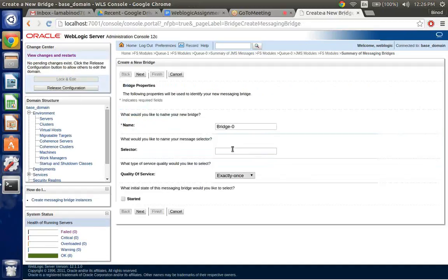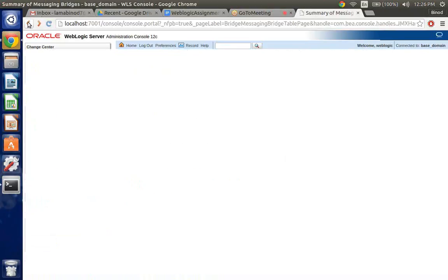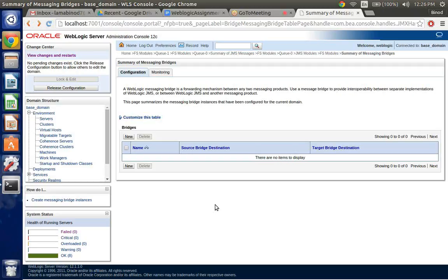Okay, so right now we don't, wait, go back. So before creating a bridge, you need a source and a destination. So from where to where you need to create the bridge. So you need a source and you need a destination. So let's first create destinations.